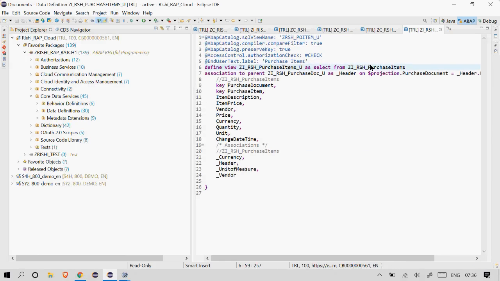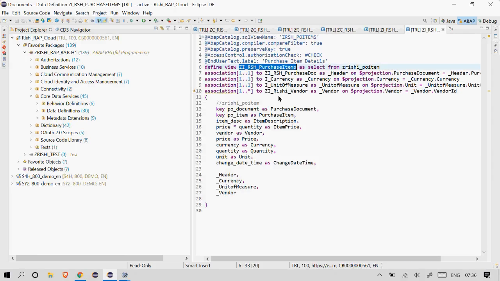For example, if I look at my purchase items here, vendor actually contains only one record. Okay, so initially, if you define this as 1, this will not show up under the tab.